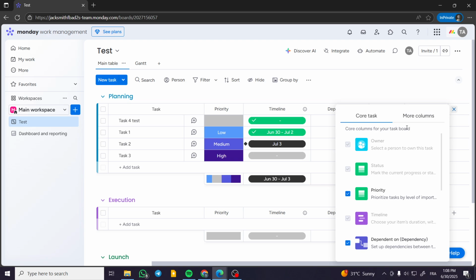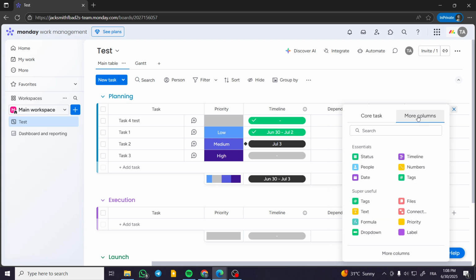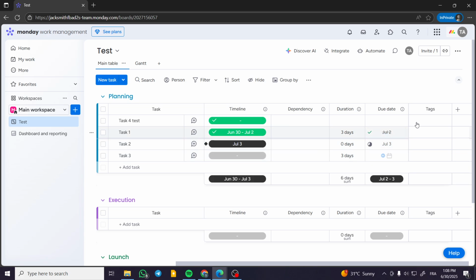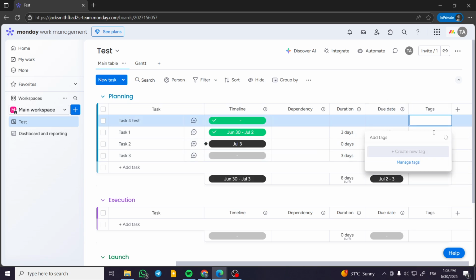So I'm going to add a column, as you can see here. This column is going to be for the super useful tags. If you do not find it, type in tags here and add it. As you can see, we're going to add a new tag, and it is going to be maybe YouTube, for example. We're going to add YouTube.